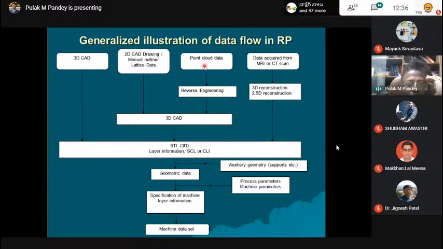We will use those scanners and capture the point cloud data. And this point cloud data we will take and do reverse engineering using software like PolyWorks, and we'll do the 3D CAD, and then we'll get the STL. STL is always common. STL has become the de facto standard of 3D printing. Without the STL, you cannot proceed further. That's what will be required.